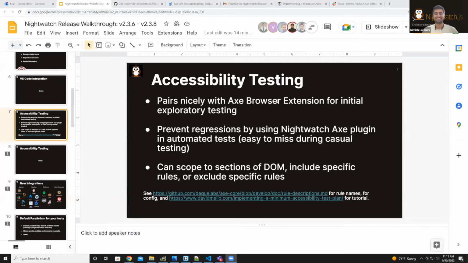All right. Yes, so accessibility testing, it's a great feature to have in your automated testing framework. This was an extension that I added to Nightwatch some time ago, but it was recently added as a default plugin, which is really cool because you get it automatically as a part of the framework.